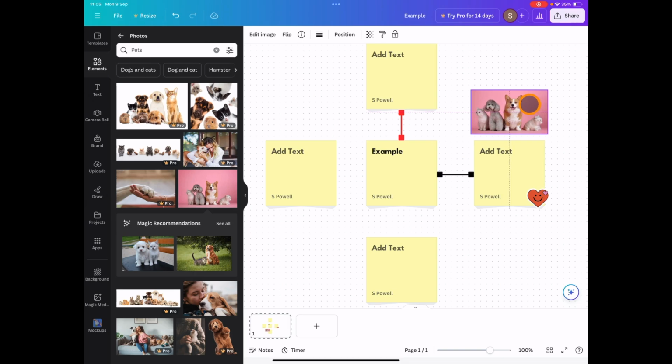Now you'll notice as I'm doing this, you can see the dotted lines there. They're kind of helping you snap images into position to help with alignment and to think about those different things as well. Okay, so there's some images.